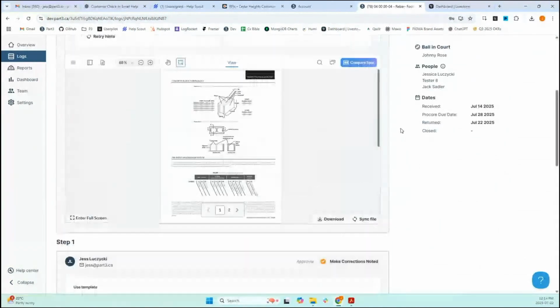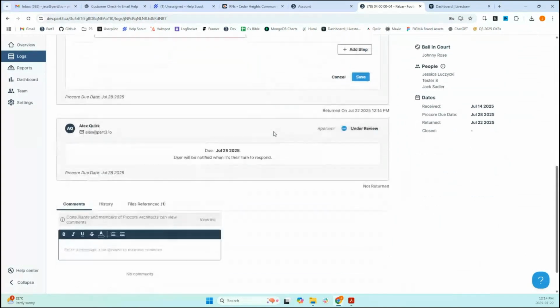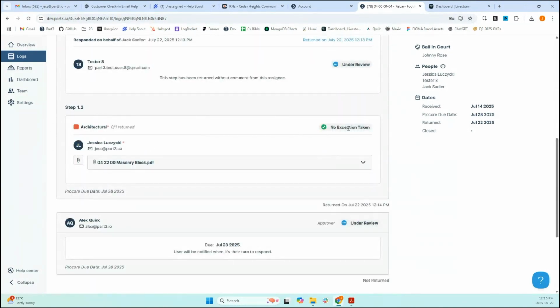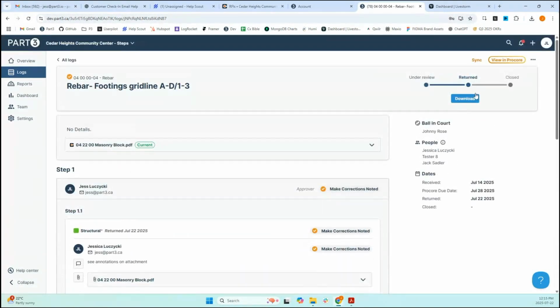If I scroll down here, I can see everyone's responses. The overall status was reviewed as noted because structural said it was make corrections noted, and then I said no exceptions taken, which again might look a bit different on your end with the standard reviewed, reviewed as noted statuses. Then I get a status of when it was returned. So this has now gone back to the general contractor. I can download it. It's got my cover page on it, and it will only be closed when the GC closes it in Procore. They have control over that because it's their submittal, but as soon as it's returned, your task is complete. You don't need to do anything else.